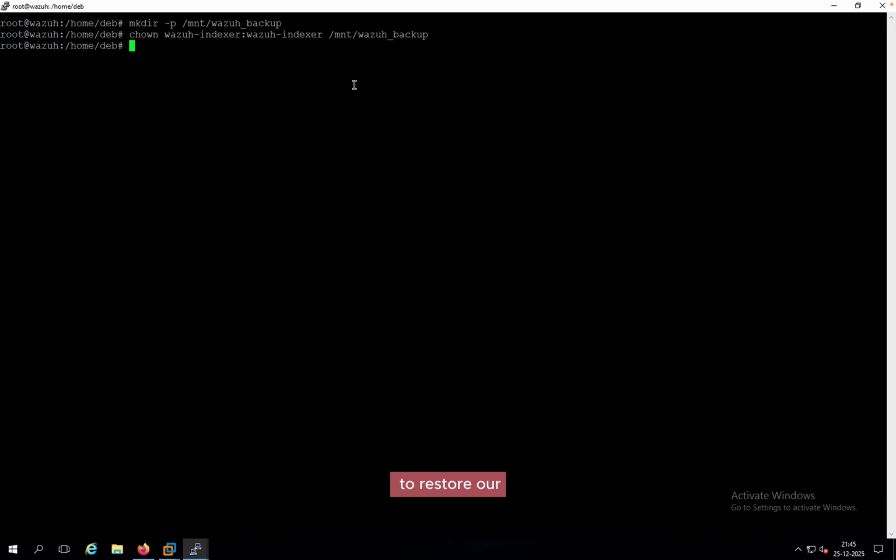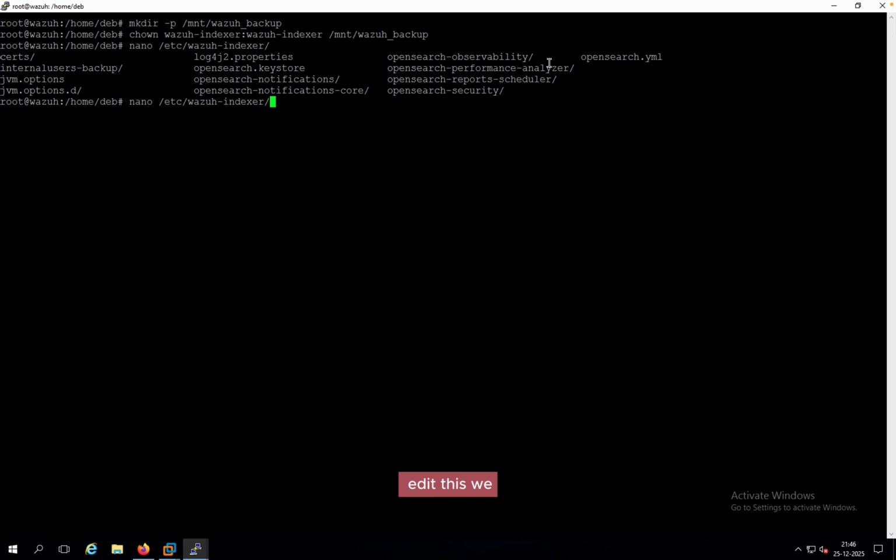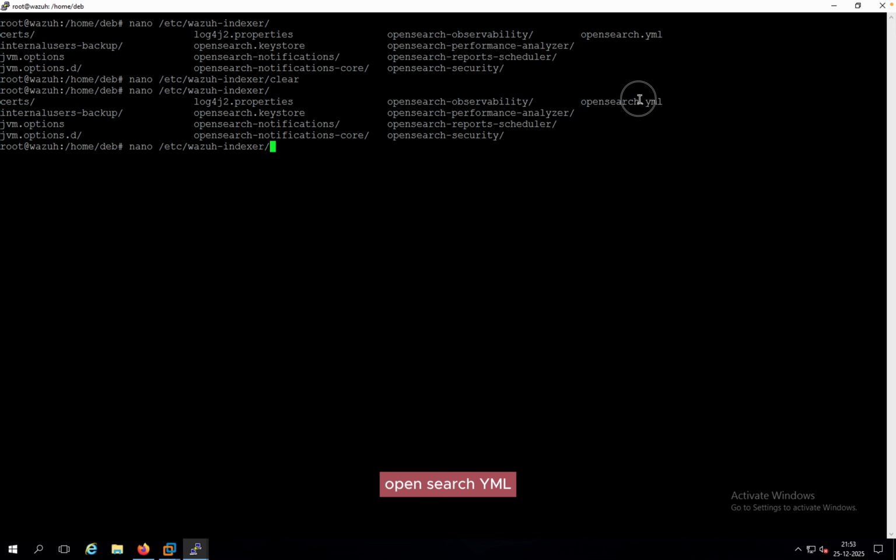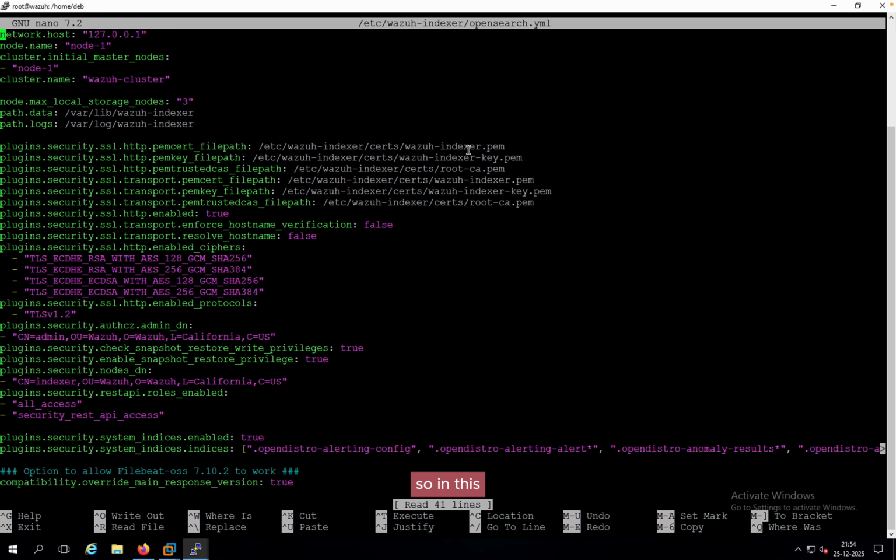Now we need to restore our Wazuh manager, but before that, we need to add this repository path to one of Wazuh's files. How can we do this? We will be using nano, and the path is /etc/wazuh-indexer. Under that, we need to edit this file, opensearch.yml. So let's write nano opensearch.yml and enter. In this file we need to add our repository.